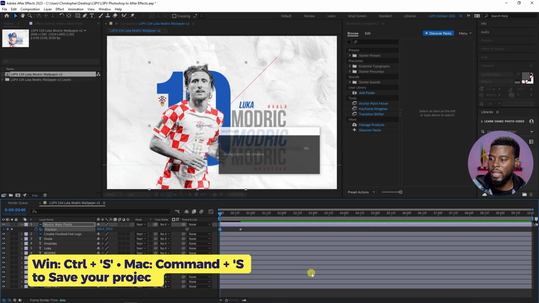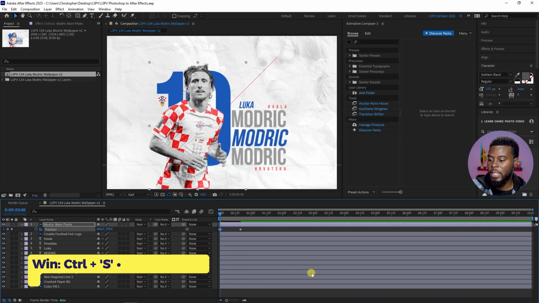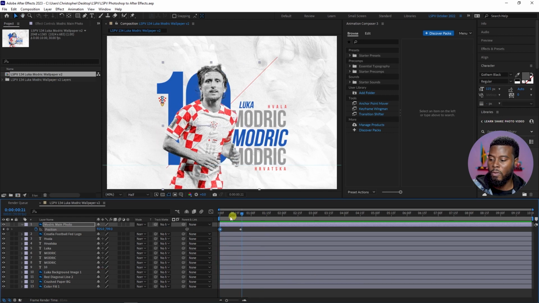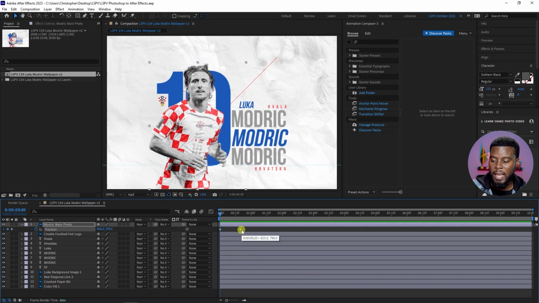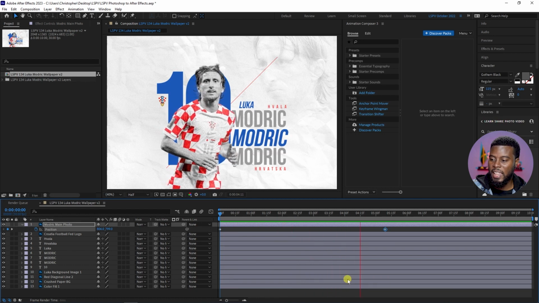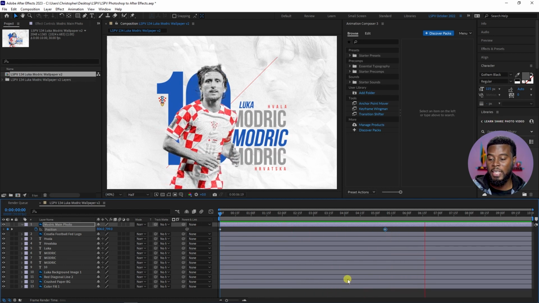Let me hit Control and S to save. Now let's hit play by hitting spacebar and see what happens. So see that he will just move over a little bit, and if I were to extend the last keyframe, like bring it further out, you'd see that the animation lasts a little bit longer. See that? That's what I want, and that looks cool. And we're just going to leave that as is.